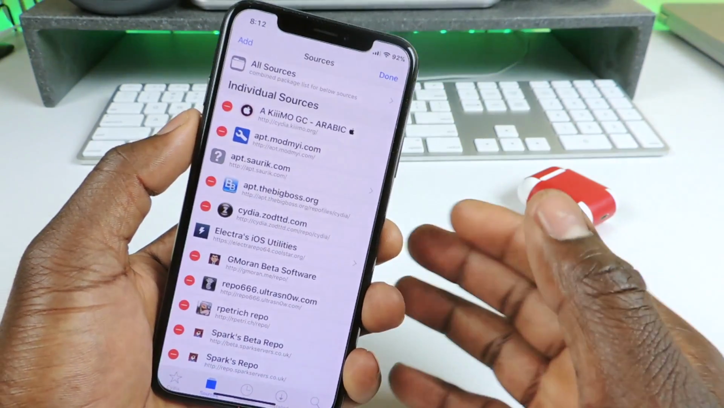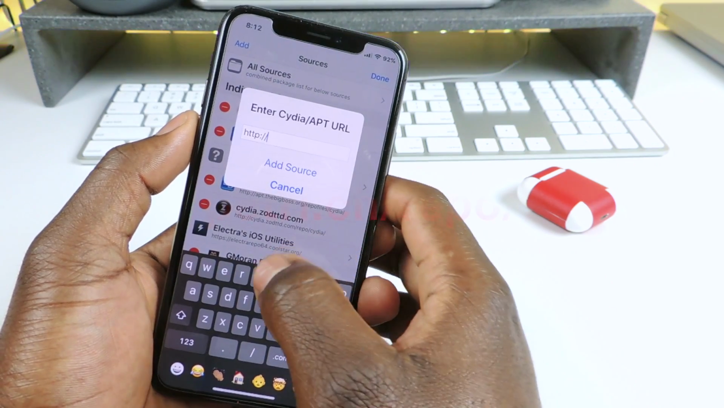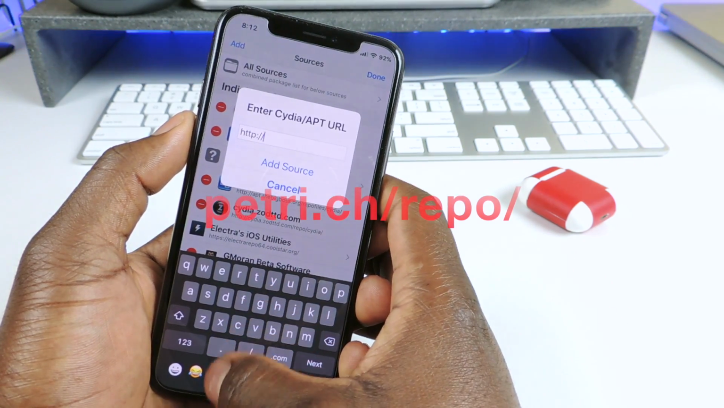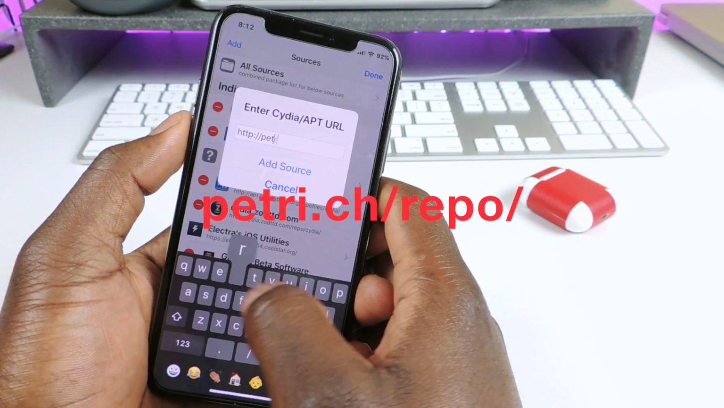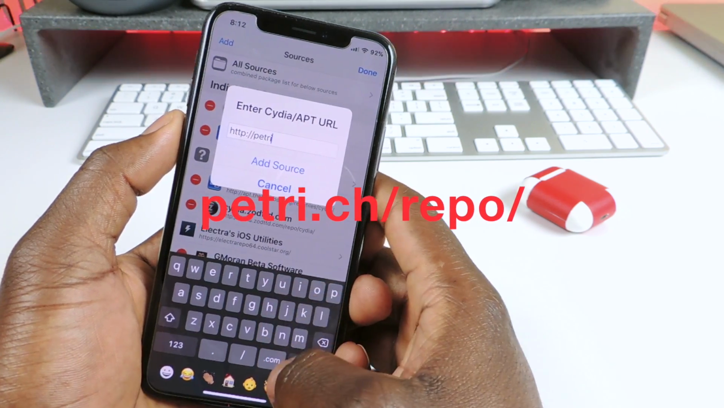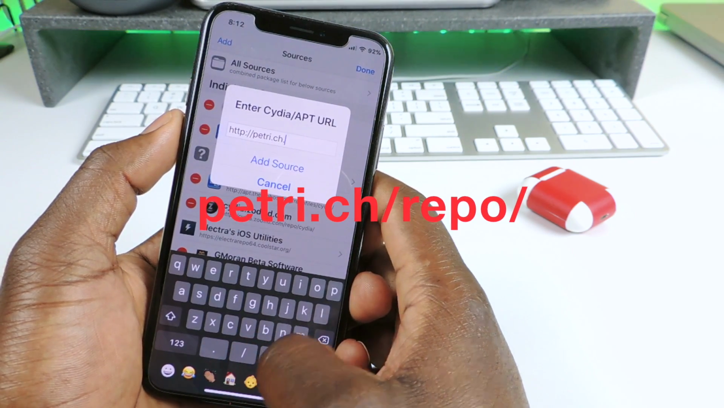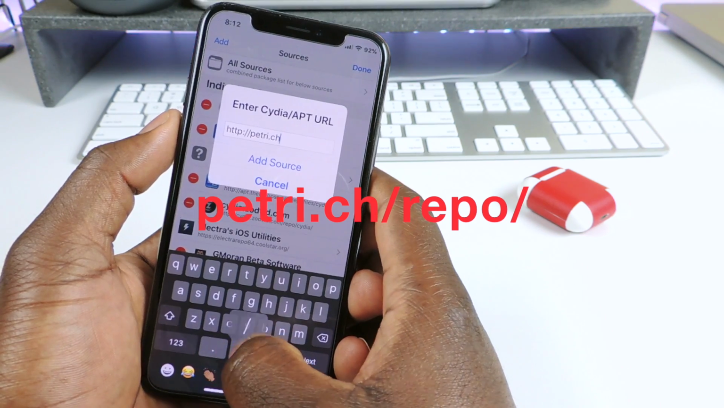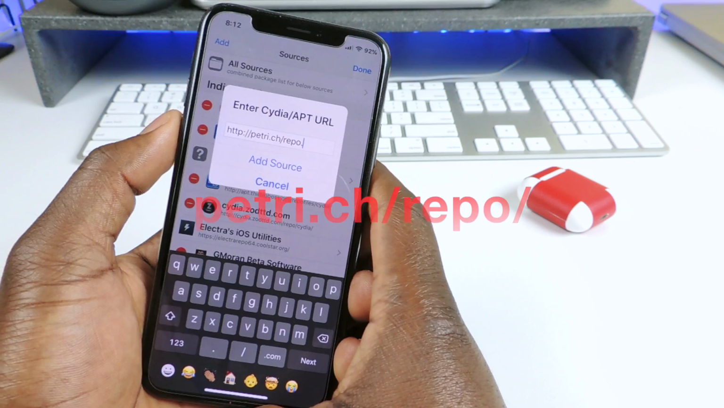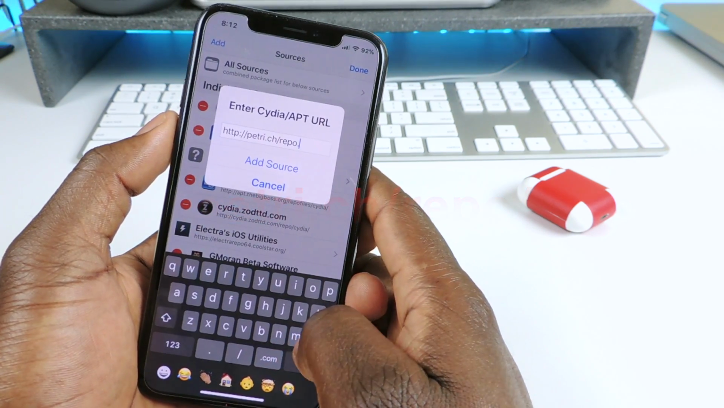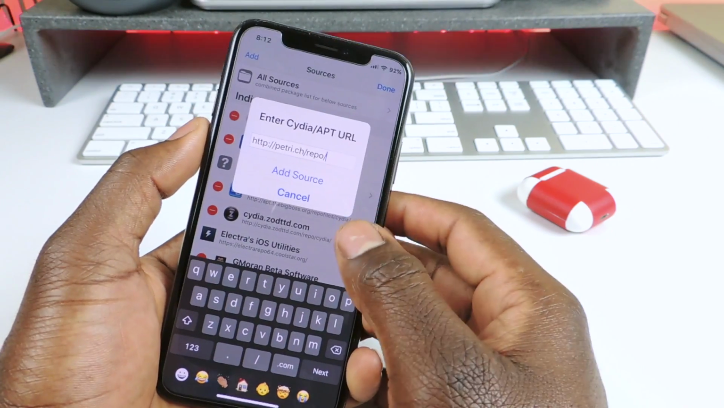And you're gonna add another repo. You're gonna add again, and this one is gonna be petri.ch slash repo slash. So you want to add those two repos. That's the first thing you want to do. Add those two repos.